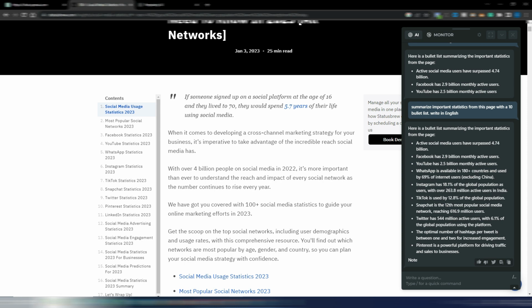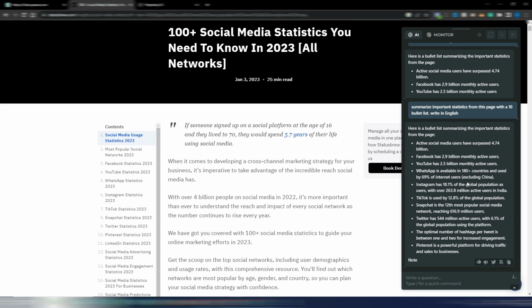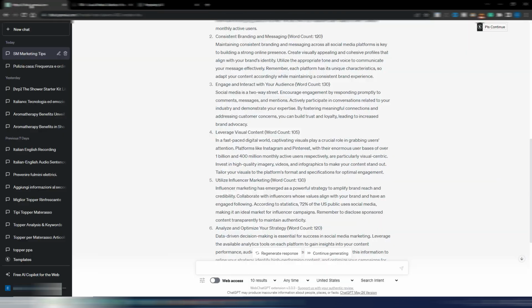Now I have a summary of this statistics page using Harpa AI, so I can use this list of bullet points to generate my article with ChatGPT or with any other AI writing tool.